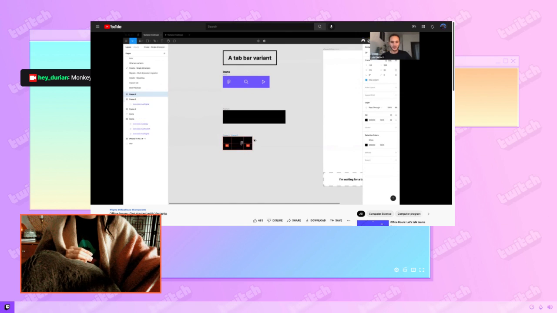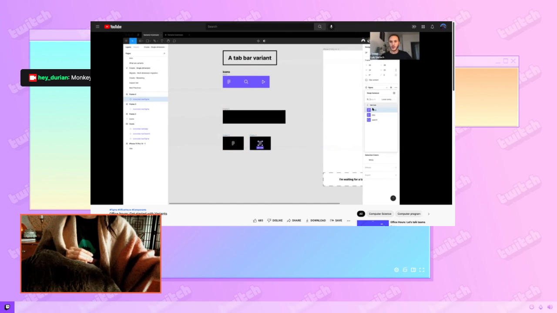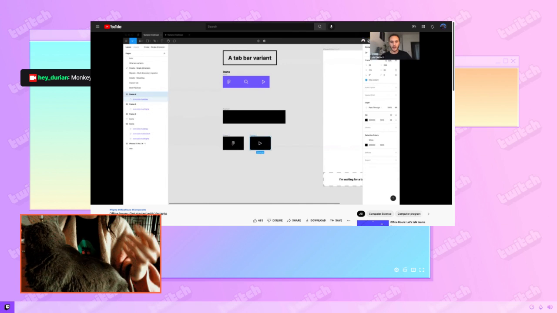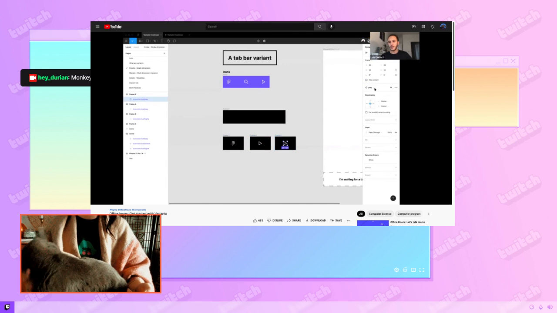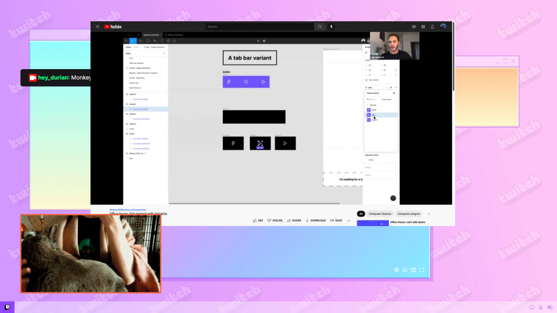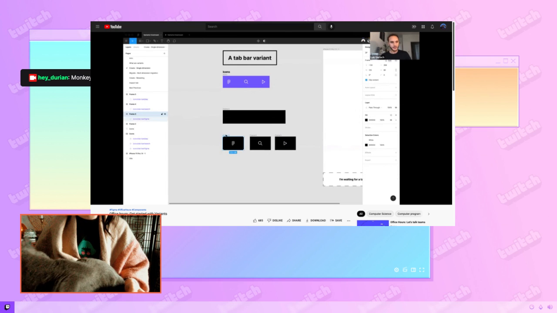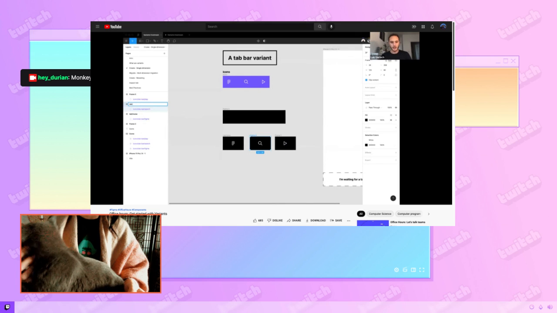Then I'm going to duplicate this a few times and swap out that icon using the instance swapper to my play icon, and then lastly, make my search as well. Oh, search is the middle one. And I'm going to rename this tab / let's say home, tab / search, and tab / play.